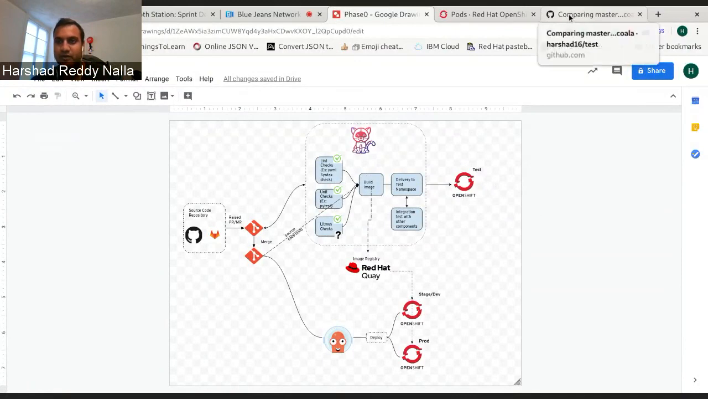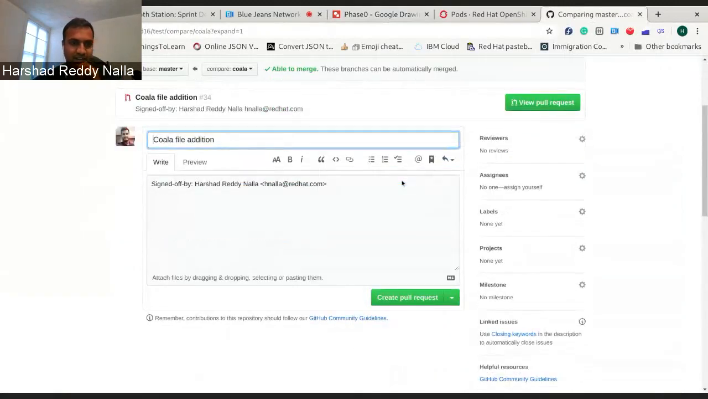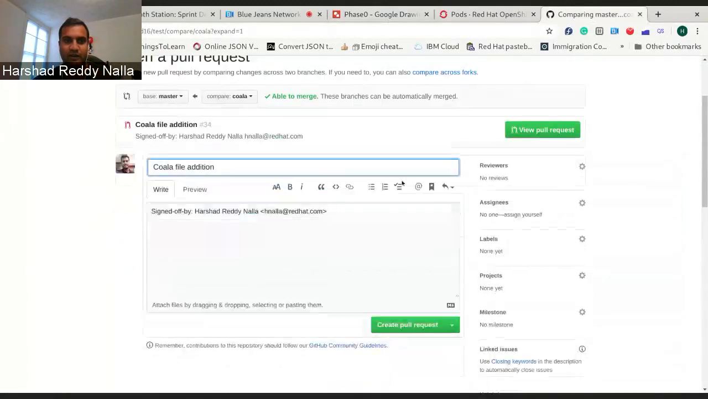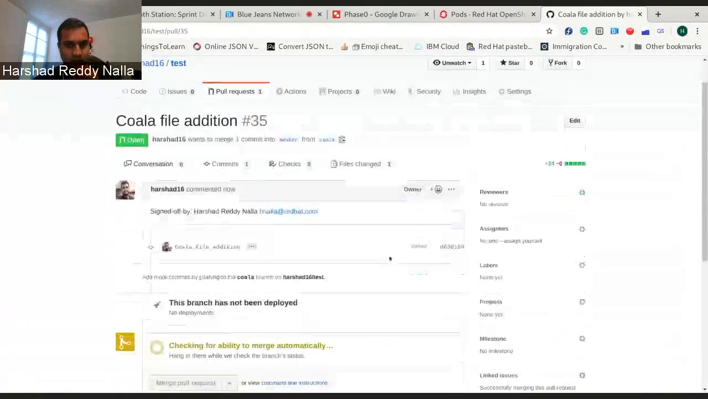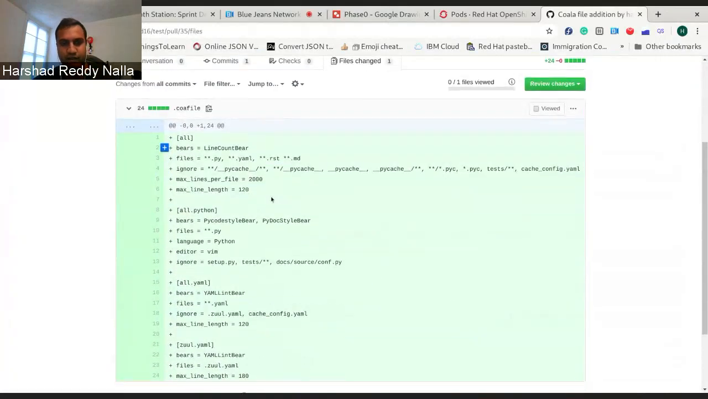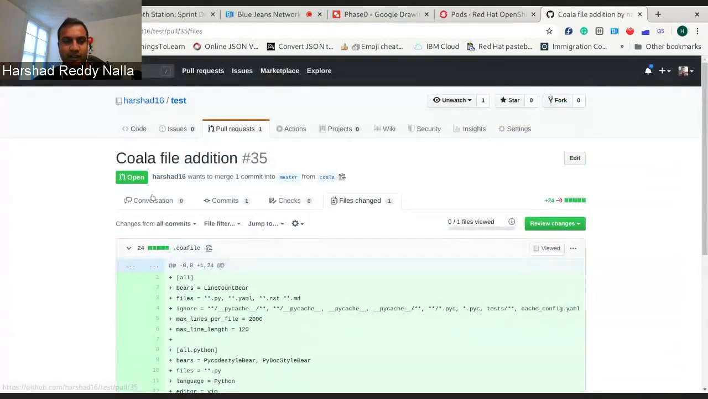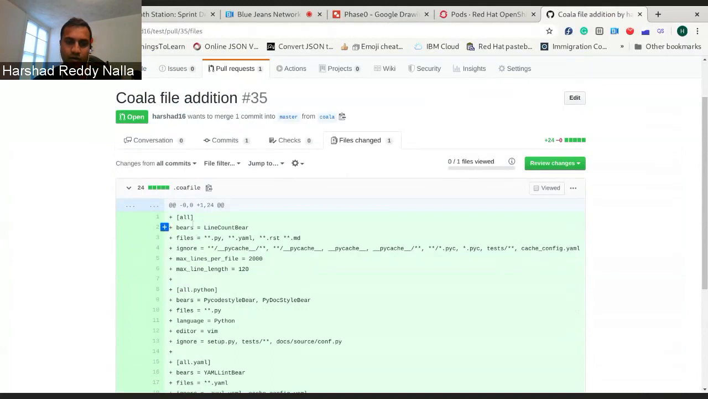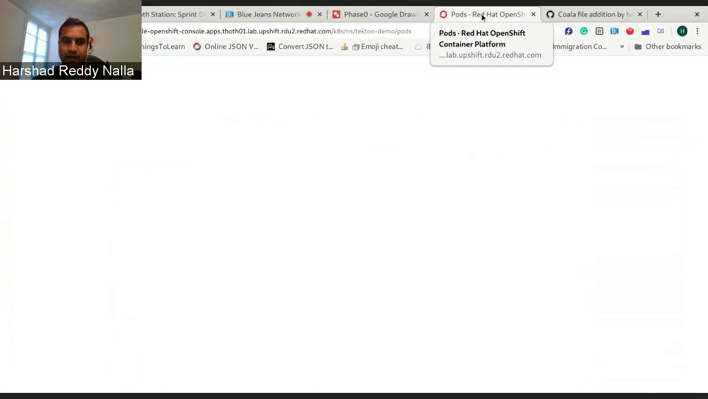I'll first jump into the demo and then I'll explain the logic behind it. Here you see there is a pull request which I want to create to my repository, and I create a pull request. This pull request is simple. I just want to add a koala file, to see if koala checks can be done on my repository. So I've added a koala file, and now let's see what happens in the background.